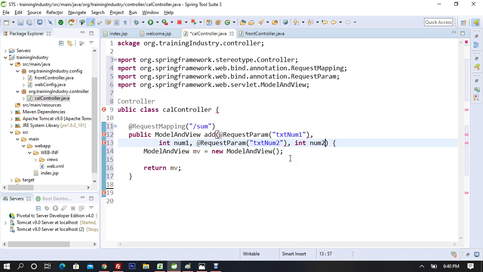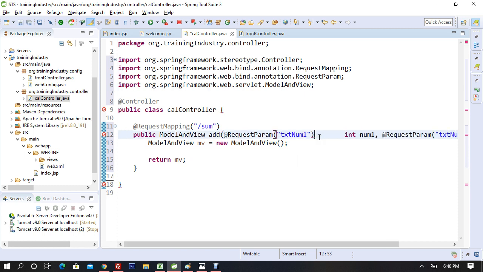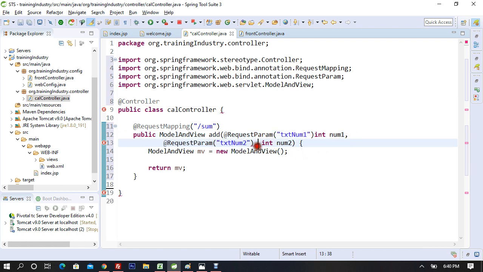Alright, so now the second parameter I am going to take as int num2. So it is going to reduce two different things here. The reduction is going to be that you don't have to convert, right? You don't have to convert every single input that you take, right? So you don't have to convert.